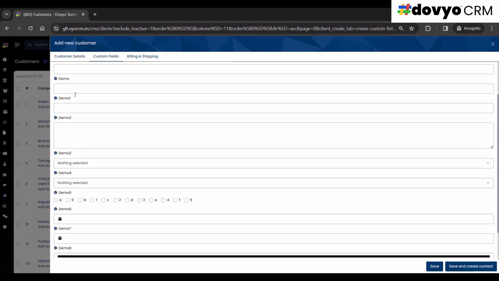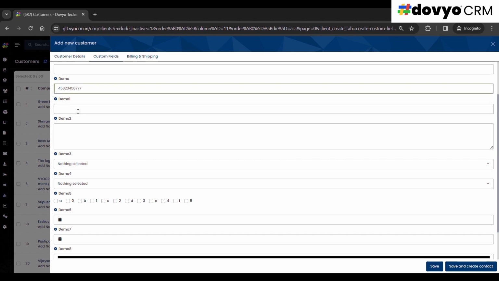Starting here, this custom field has a type of number, that is, you can give only numbers. It will not accept characters here. The next custom field is of input type, that is, you can give characters and you can give numbers. The next custom field is a text area. Similar to the input, you can give characters and also numbers as per your desire.